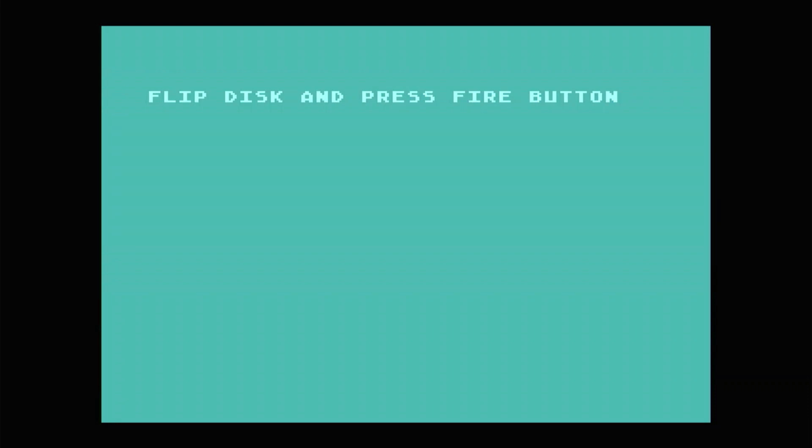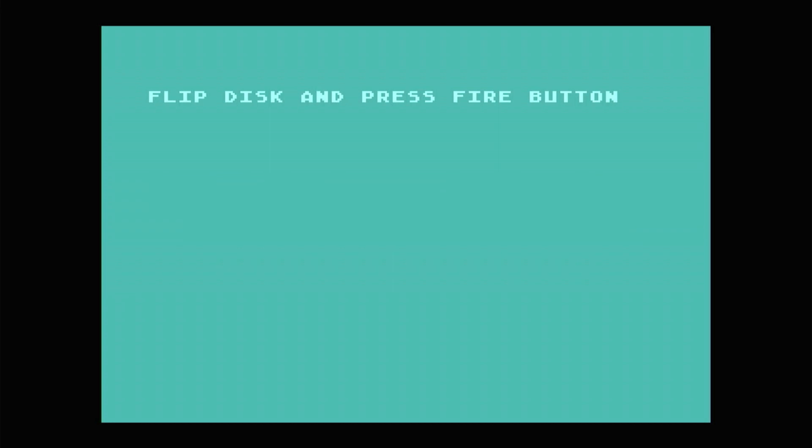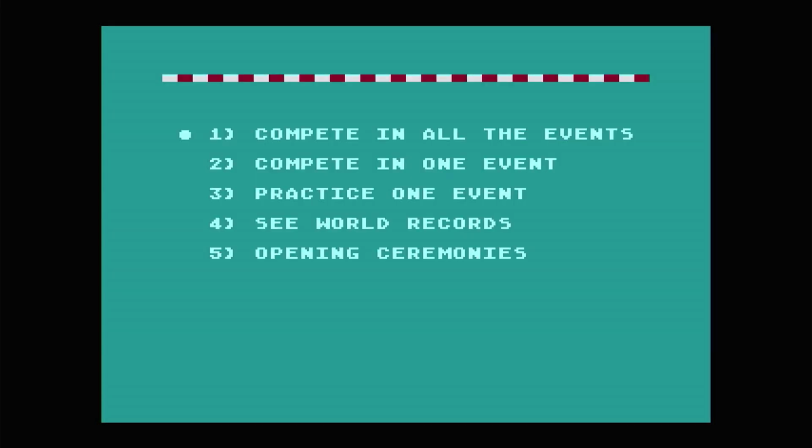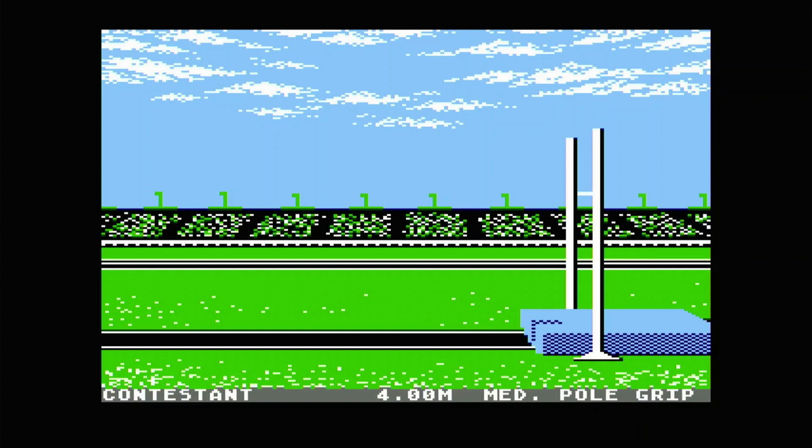Okay, saying flip disk and press return. So again, choose your next disc by using the same method we would with playing multi-disc games normally. So you'd press the home button and then the S button, or in my case, as I'm playing using the gamepad, we'd choose the L1 button or the left shoulder button, and that'll choose the next disc, which is disc 2, and then press the fire button, and then we can start playing the game. Obviously, if you've got more than one disc that's asking for a specific disc, you need to remember what disc it is and then choose that one before pressing start.